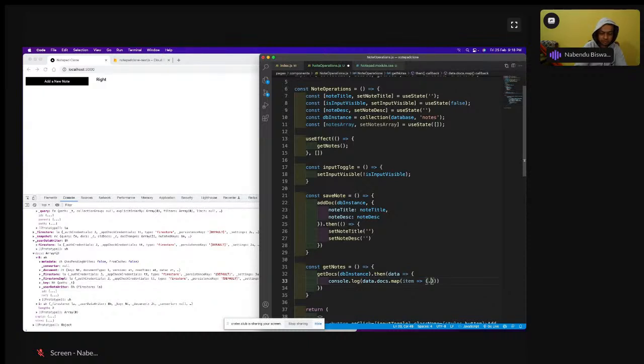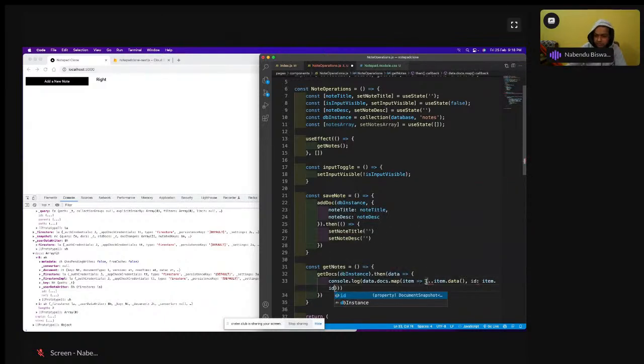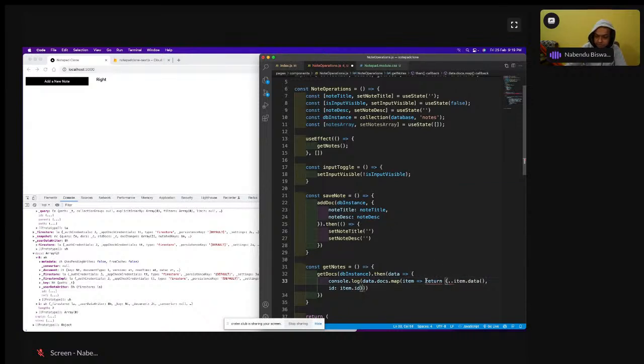I'm returning an object, item.data, comma, id is item.id. So this is a bit of a complicated thing which is getting returned from here. It is giving me an error because I need to have another object here, and dot dot dot, because it's a spread operator. Yeah, it's a spread operator. So I'm going to have it like this.